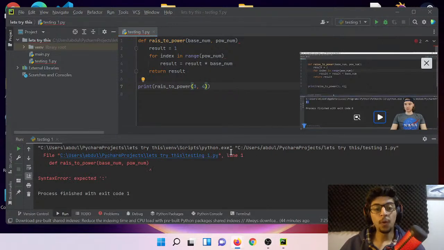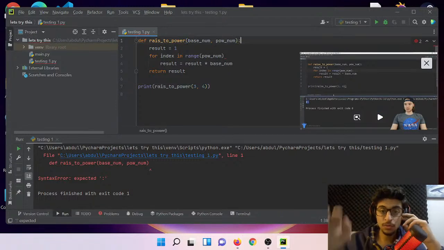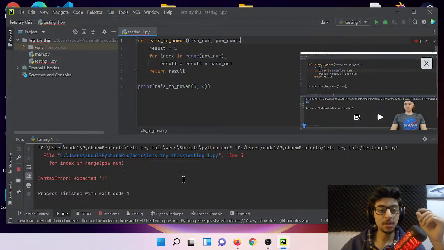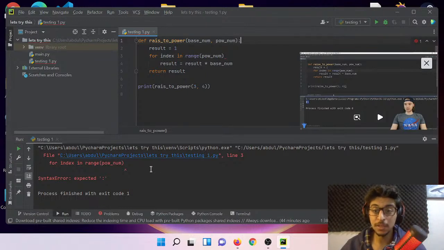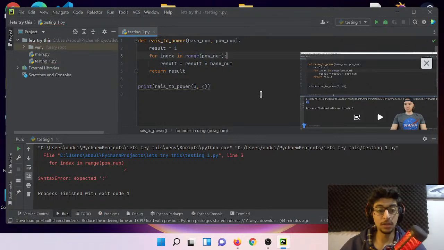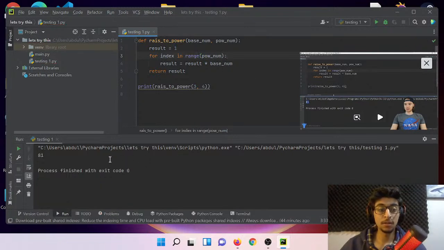Why is it not working for me? Dude, why is it always not working for me? Only because of this little tiny mistake. And then we have another mistake. Wait a minute. For index and range, oh, what's wrong with it? Another one, oh my god, these are killing me. Come on. That's 3 to the 4th power.